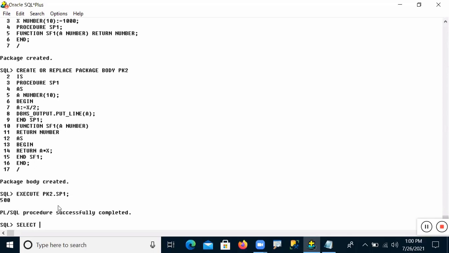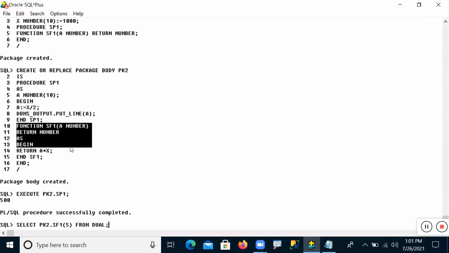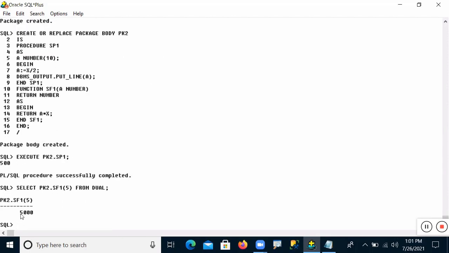Okay. Now suppose you need to call a function. Select pk2.sf1. Suppose I'm passing here 5. Whatever value I pass, this 5 will be stored in your function argument a. So after storing here, a is equal to 5. 5 into x value here 1000. So 5 into 1000, it returns 5000.